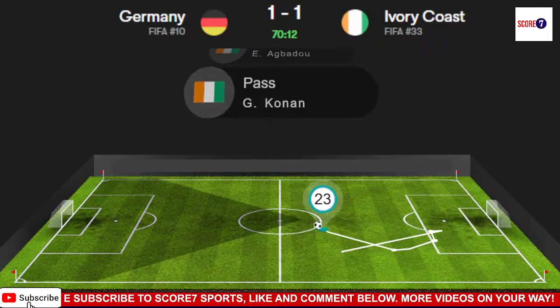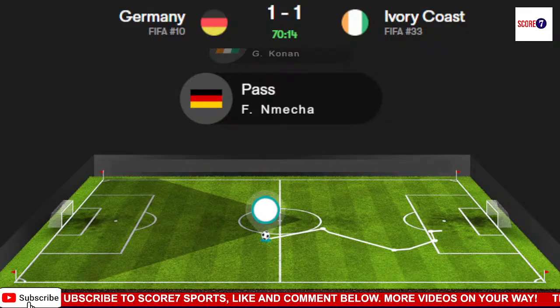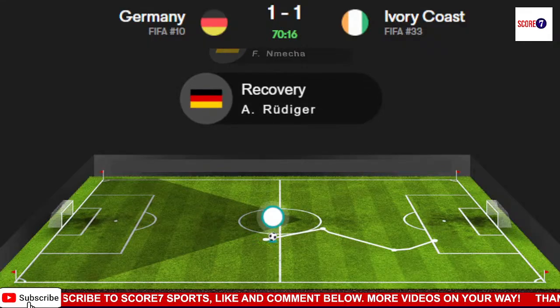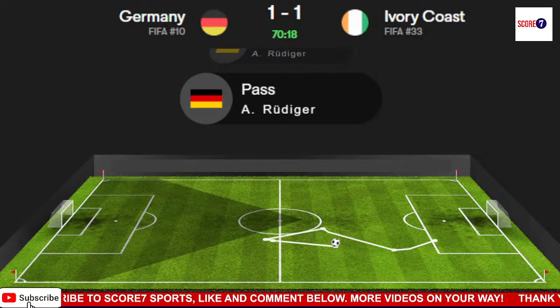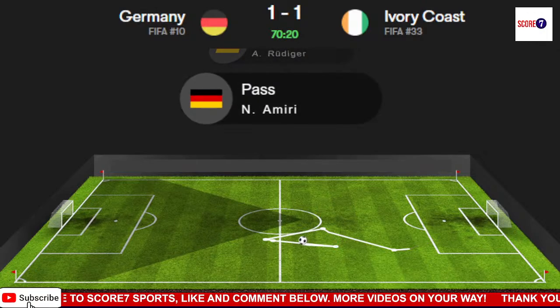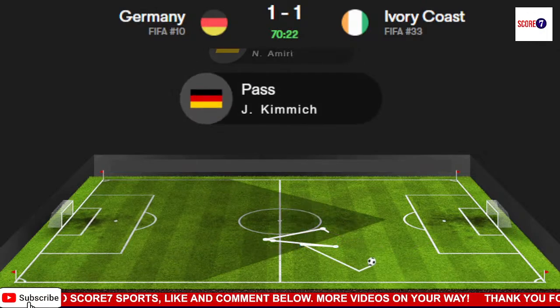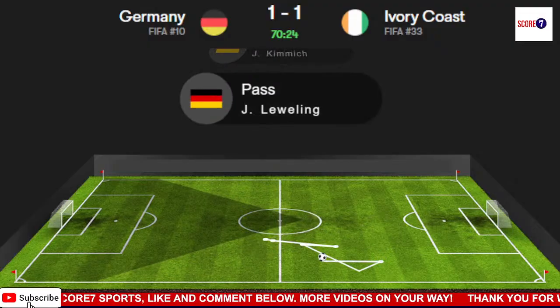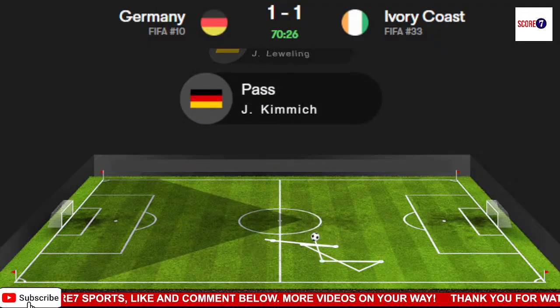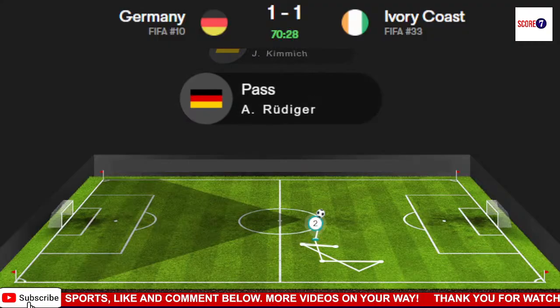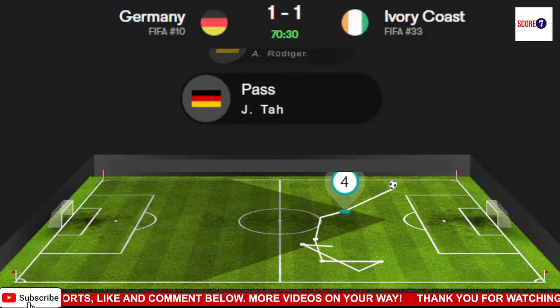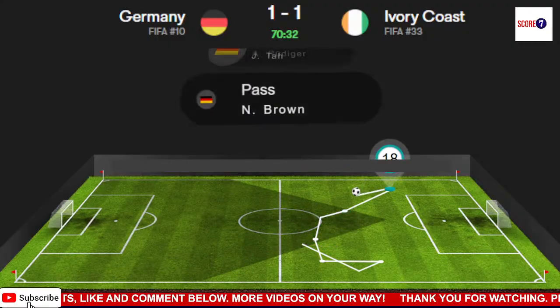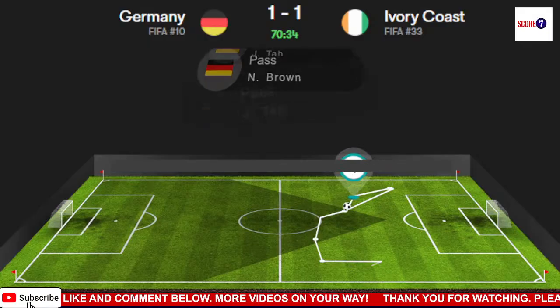And the Ivory Coast players come away with it, but give it straight back to Nmecha. Here is Rüdiger. Rüdiger exchanges a one-two this time with Amiri. Here it is on the right-hand side again with Llewellyn. He's got some space to work with, but instead is going to just hold up play before he plays it back to Kimmich. Here is Rüdiger once more, across to Tah. Those two combining nicely since Rüdiger's been on the field.